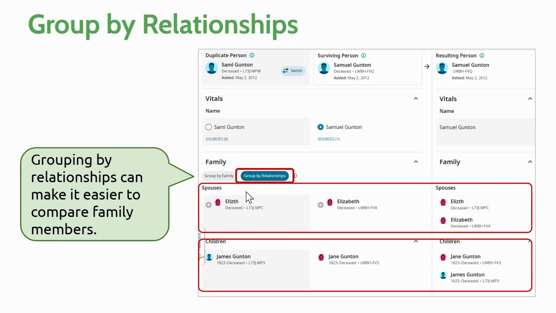I showed you group by relationships. Again, I just find that that makes it incredibly easier to compare family members, and I feel like that helps me make better decisions when I'm merging.